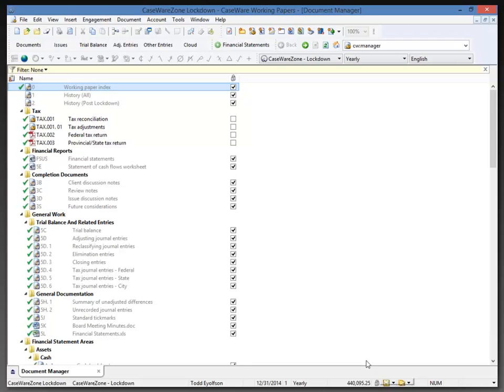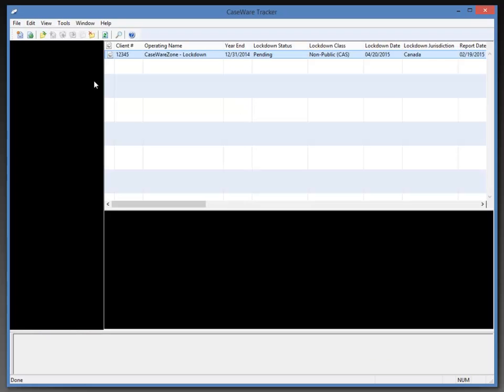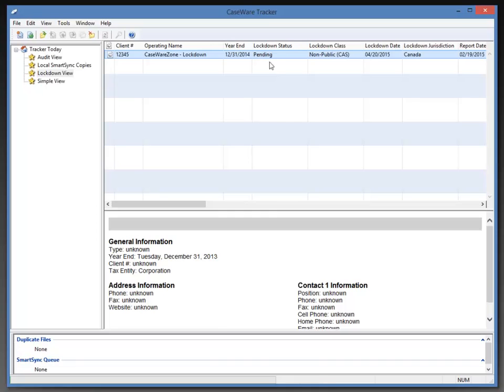This file is locked down, and if I go back to Tracker one more time and just refresh it, we'll see that the status is changed to locked down, even though my pending lockdown date was for the 19th of, actually that's today, that's my lockdown date. I was going to say April 20th there, but that my lockdown date, again, Canada, non-public, and it's locked down today. So once again, Tracker is keeping up to date with the changes in the working paper file and allows us to then sort through what files are up for lockdown, which files are locked down, etc.